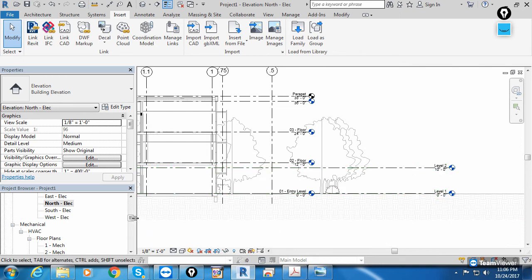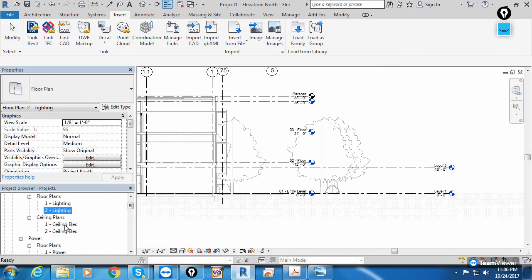And because of level 1 and level 2, we are getting these floor plans: lighting 1, lighting 2, ceiling 1, ceiling 2. Similarly, in mechanical, floor 1, 2, and ceiling 1, 2, etc. You're getting all these floor plans in the project browser by default because we used the template file.